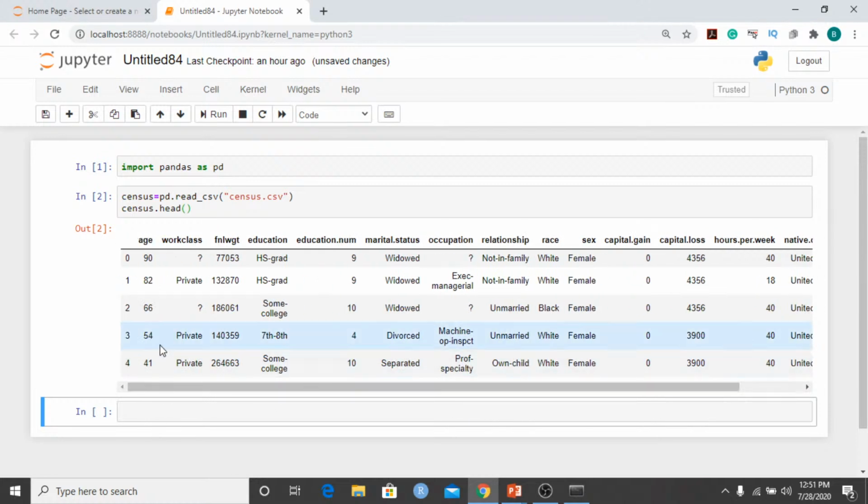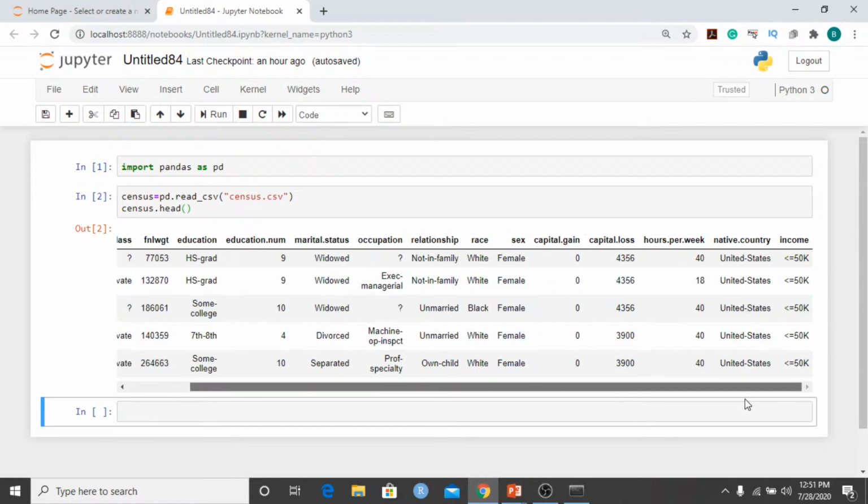I've got this age column which would tell me about the age of this person. I've got this education column which would tell me if this person is a high school graduate, a college graduate, or maybe a doctorate or something like that. Then we have the marital status, then we have this race, then over here we have this native country, which is the native country of this person, and then we have this income column which should tell us if this person's income is less than $50,000 or greater than $50,000.